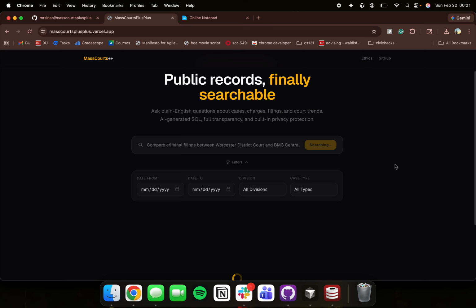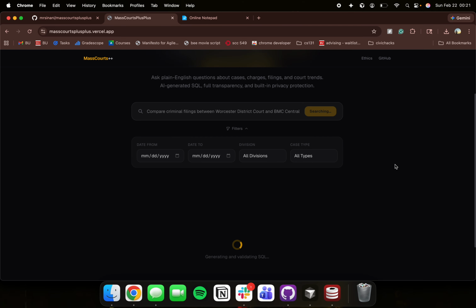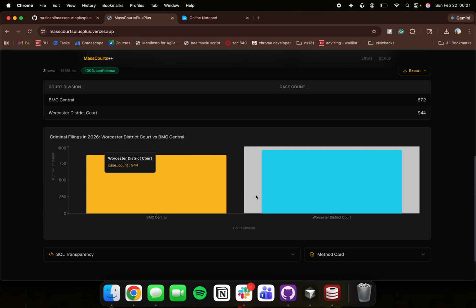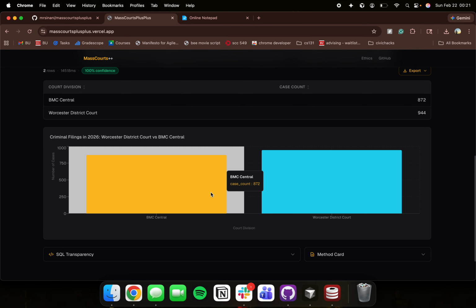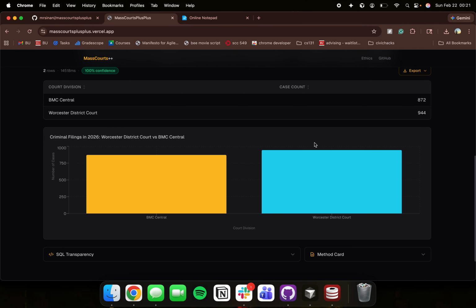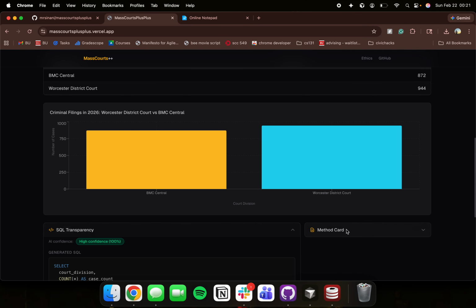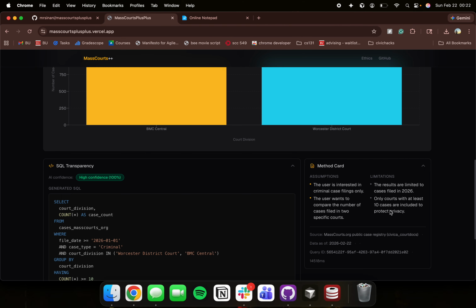Comparing two districts puts it in an analysis mode, where it takes the results and tries to visualize the data and create something that can give you an instant opinion on what's going on. Exactly here we can see the case count for Worcester is 944 and here it is 872. So we are able to see the difference, and we also have assumptions and limitations here.